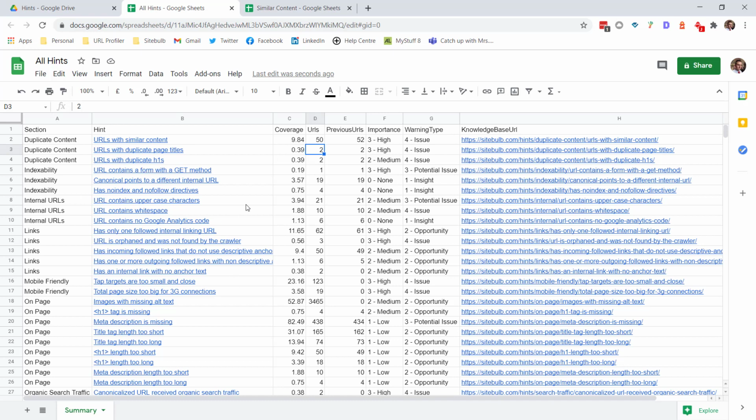You can list them all here. You would have your hint. If they want the knowledge base URL, if you want to give the client more information, they can do this here, but you can equally just delete that column if you don't want them seeing the Sitebulb data.